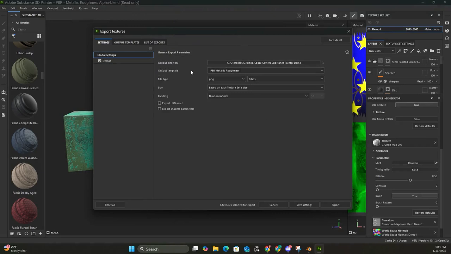And then another really important drop down that we need to remember is this output template. That's exactly the template you need to export, basically. If not, you're going to click on this metallic roughness and you're going to get a whole bunch of textures you don't know what to do with. So what we're going to do is click on this drop down.